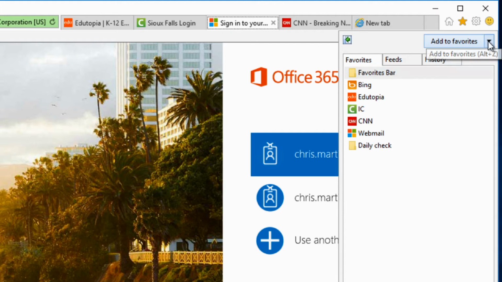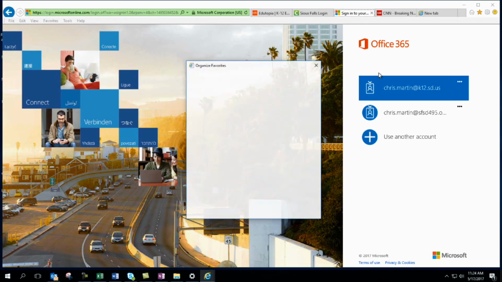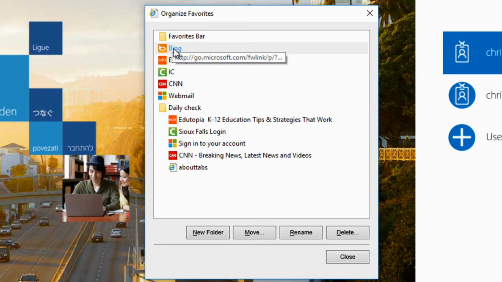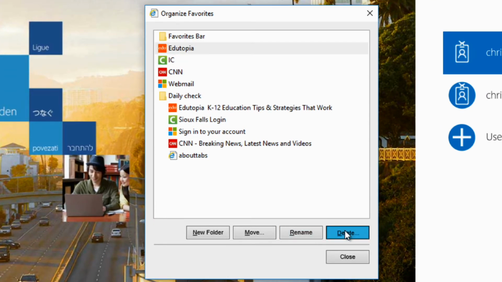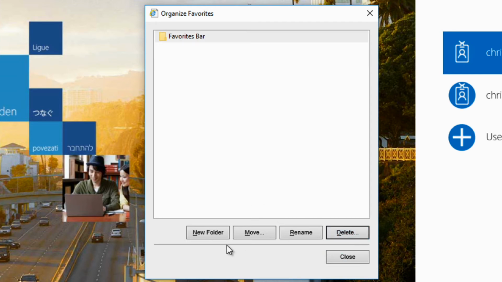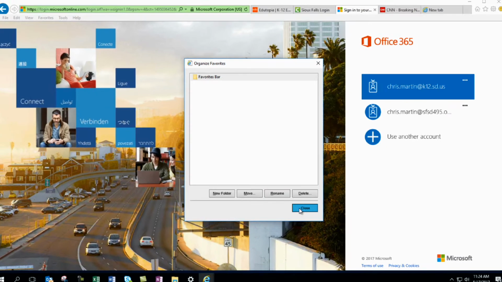So let's say I didn't have any. Let's go edit, organize favorites. I'm going to delete all these out here. Get rid of all these. So let's say I'm starting over from scratch. I get into a new browser and I want to import.